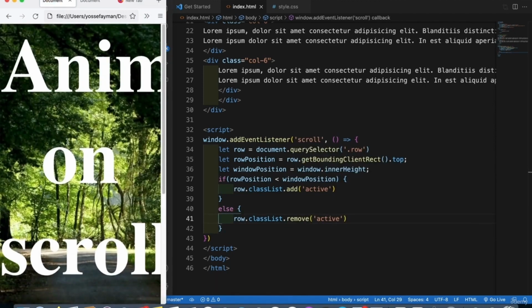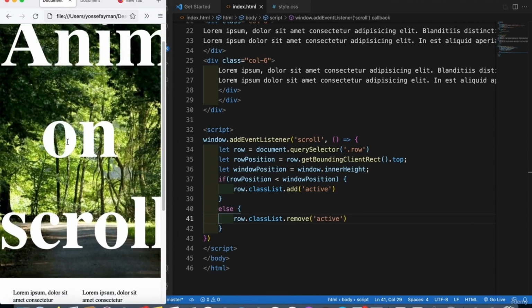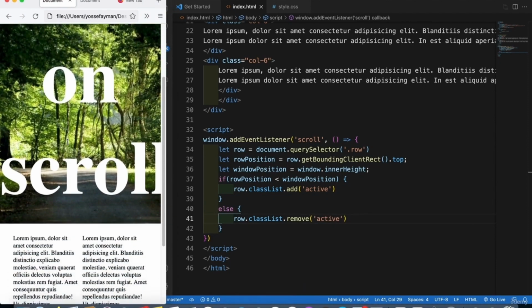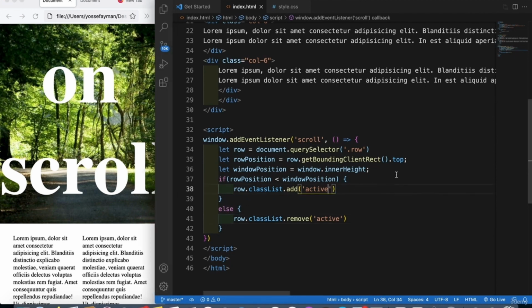So this is the inner height. When I scroll down and the row position, which is the rectangle of the row position, becomes smaller than the window position, I want to add the class of active. Let's make it with console log to be more clear.